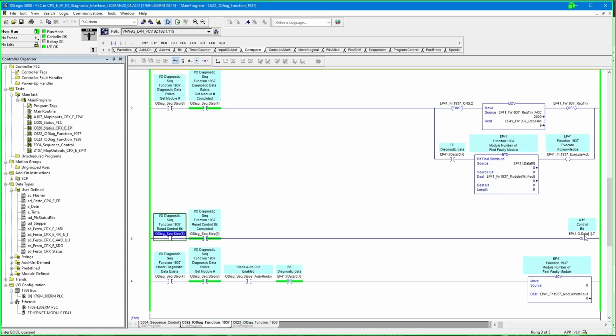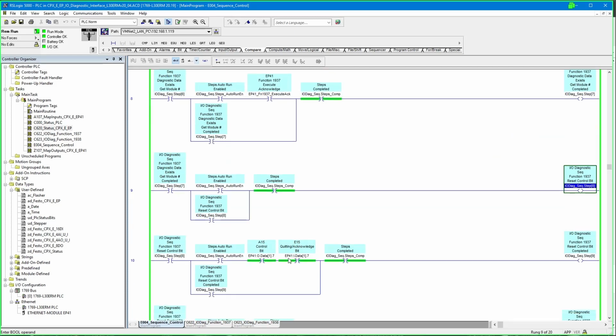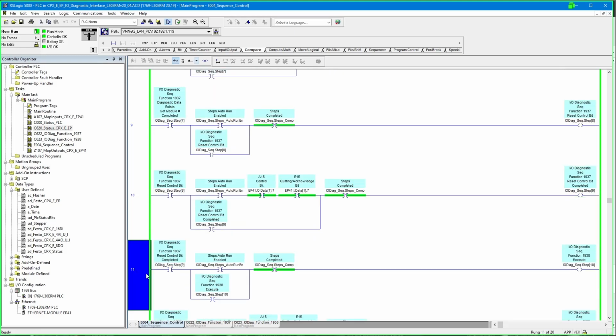Resetting the control bit means unlatching the control bit, when the control bit's been turned off and the acknowledge is now off. Then the reset control bit is completed, and then the next step will be to go looking for the function number of 1938, which is going to get the error code.